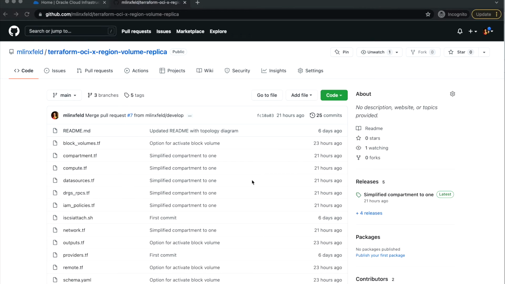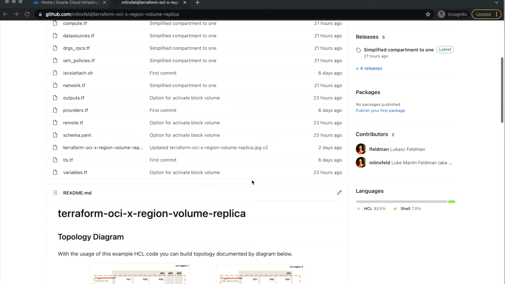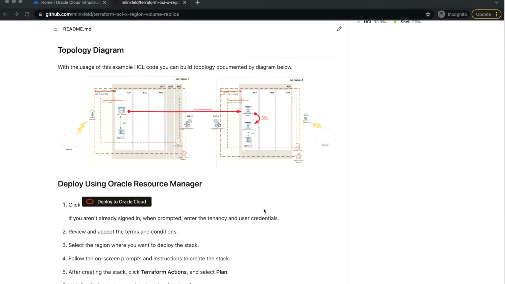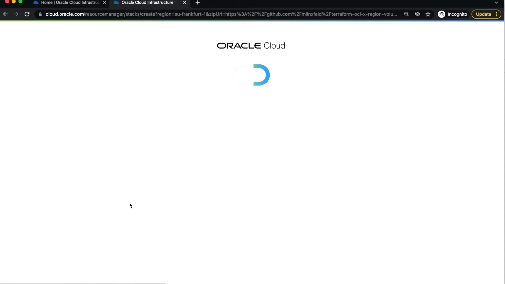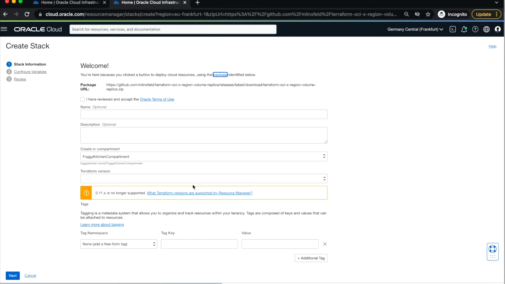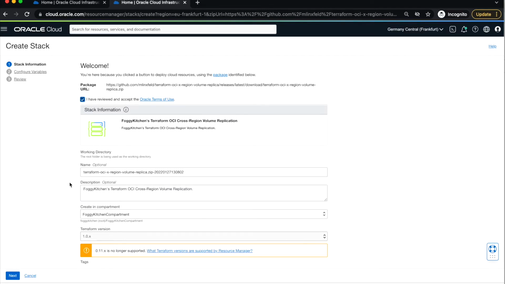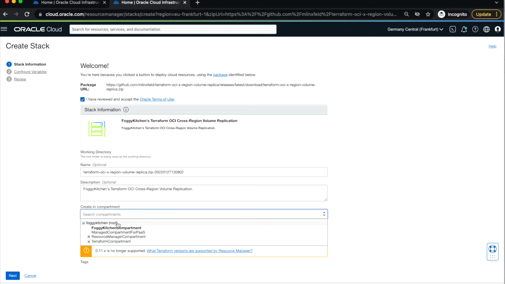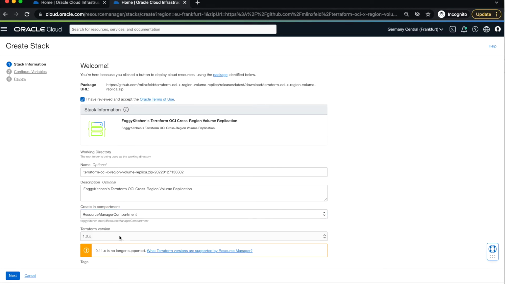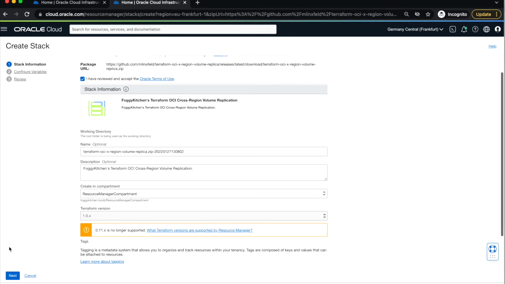I'm now in my GitHub repository. Let me scroll down this README file. Here is our topology diagram, and I'm clicking on deploy to Oracle button. I will be immediately transferred to my tenancy because I have already authenticated myself, so I'm inside. I'm clicking here to accept terms and conditions. I'm choosing the proper compartment, let's say resource manager compartment, and then I'm clicking next.